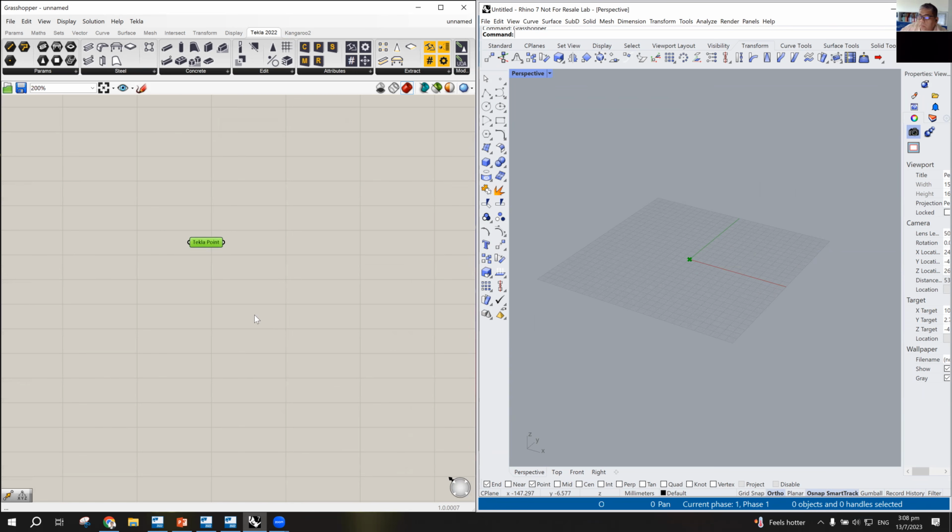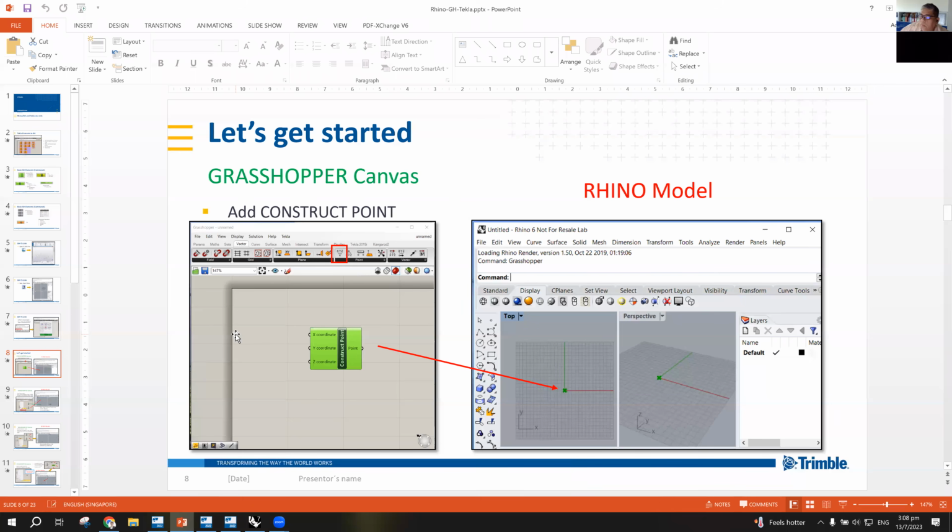So let's start adding the elements in this Tekla, or in this Grasshopper. If we go back to our presentation here, in our next page, I have already exchanged this construct point, or changed it to the Tekla point. Instead of construct point, I use a Tekla point.